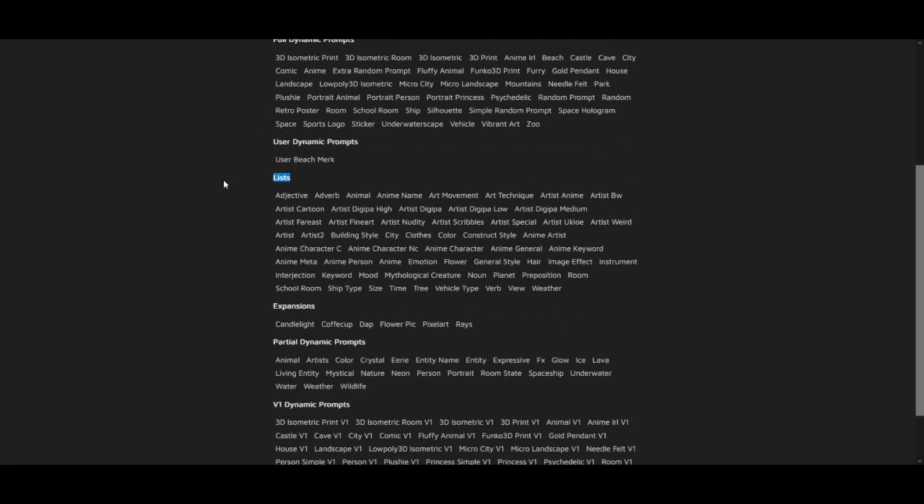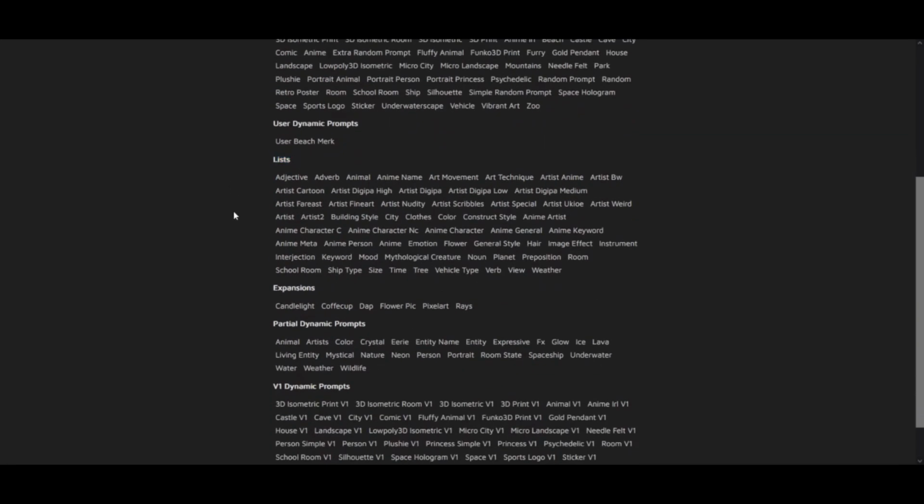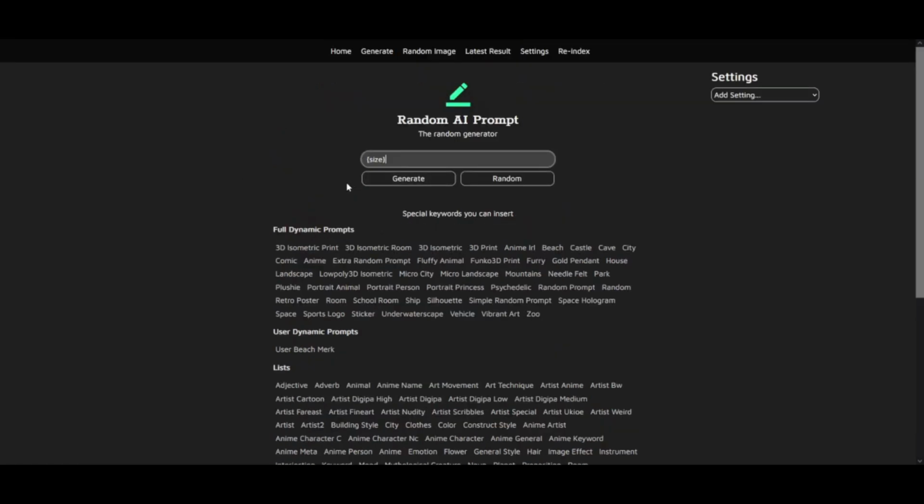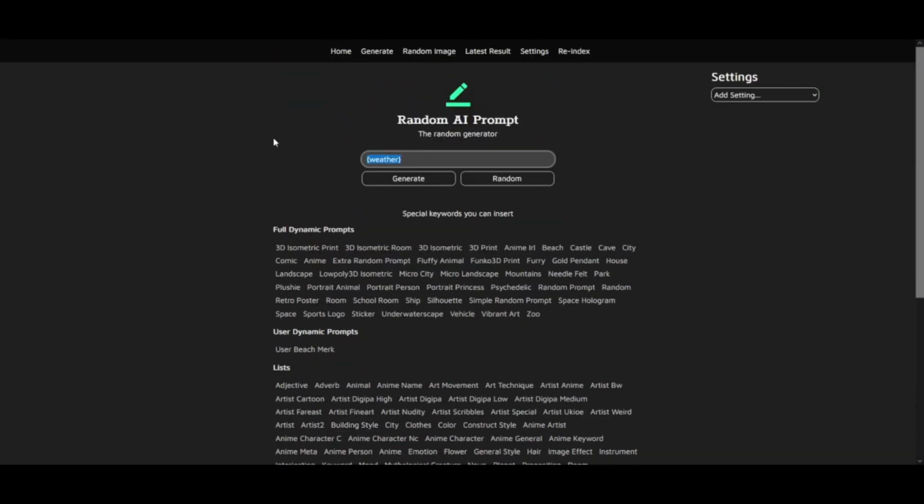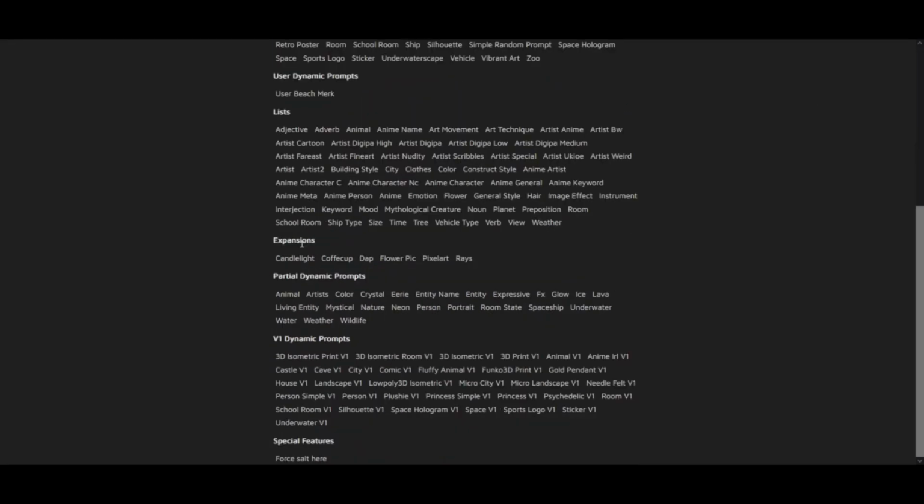So what are lists? Well, a list is a long text file where every single entry is on a new line. It's just a basic text file. For example, this is a list of a lot of different kinds of weathers. This is a list of a lot of different cities. The benefit of a list is it will take one entry out of the list. So size will pick a random size from a list of sizes. If I were to click here, this will pick a random weather from a list of weathers.